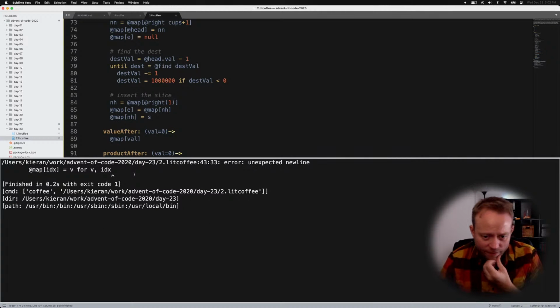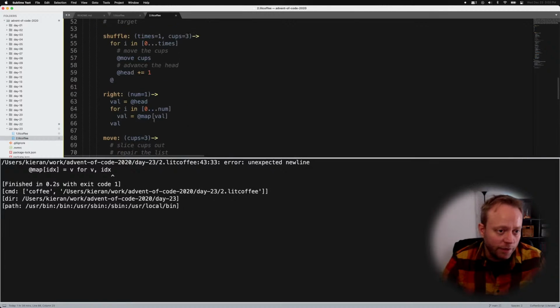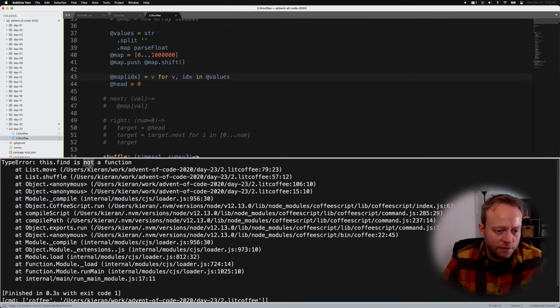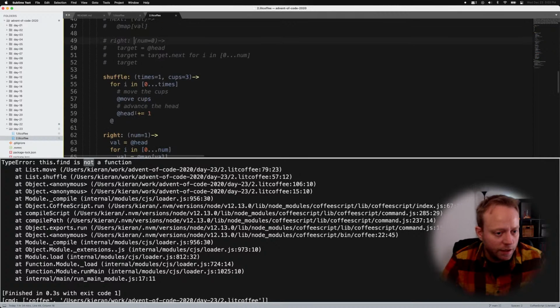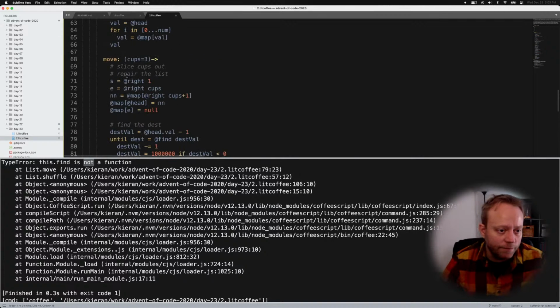Okay, so what do we got here? Error, unexpected new line. Yeah, we haven't run this in so long that it's probably completely screwed up. So line 43, unexpected new line. Oh yeah, for v index in values. Okay, this find is not a function on line 79. Where's line 79?